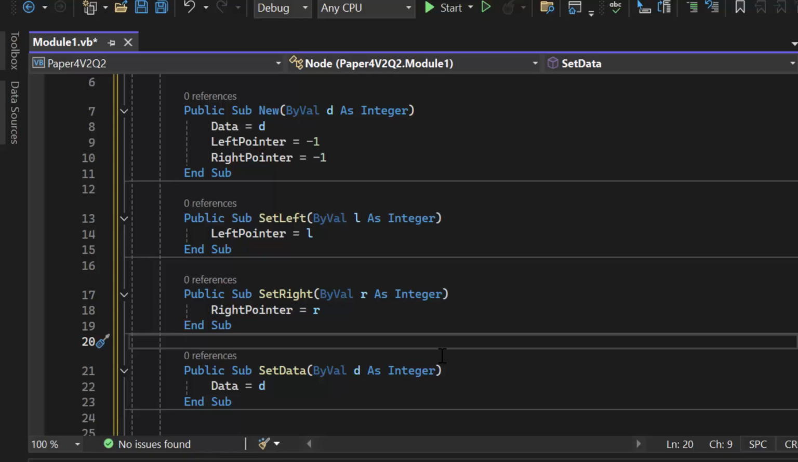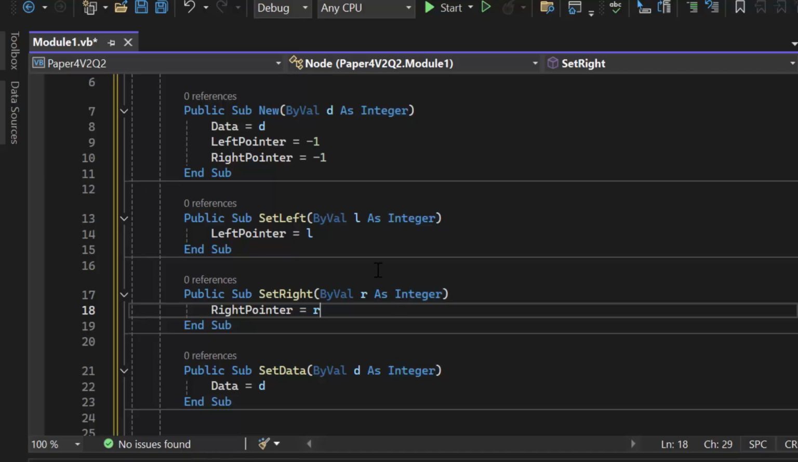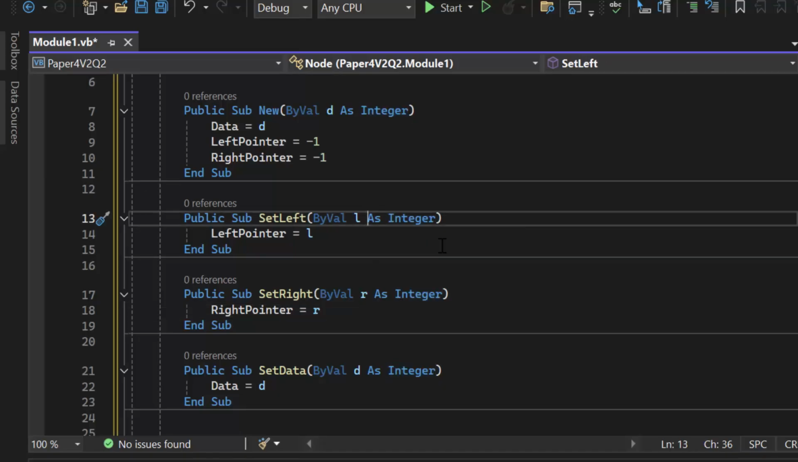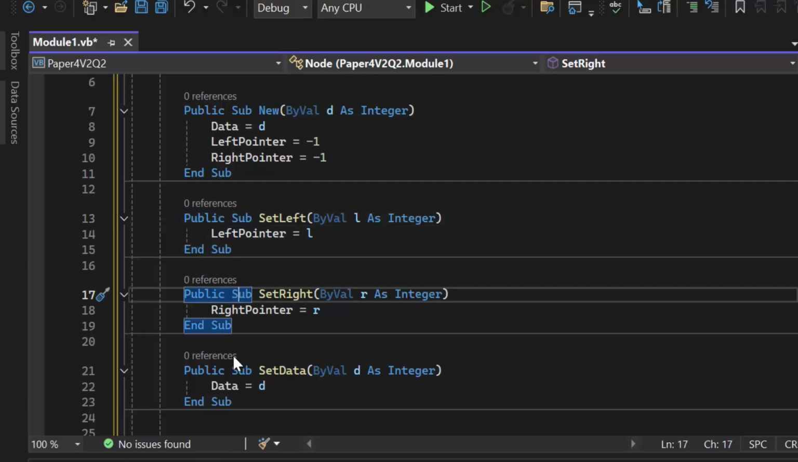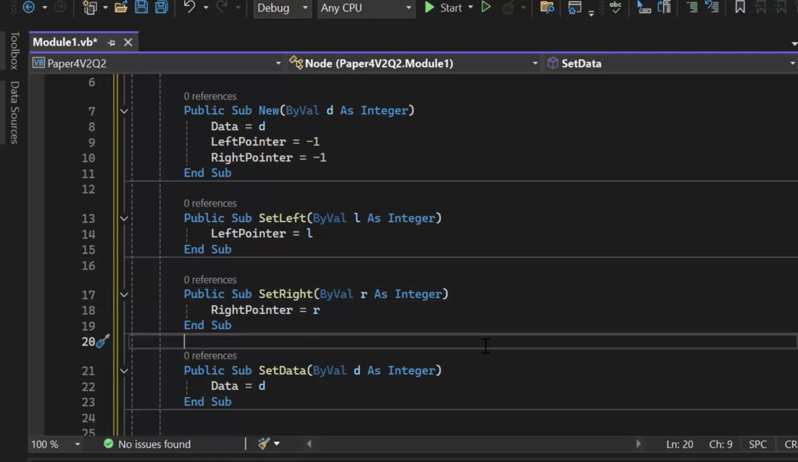Remember, the set methods are going to 99.9% of the time take a parameter. Your get methods will not. Also, your set methods are subs, while your get methods are functions. So why is that the case? Remember, your get methods are returning a value. Your subs are not returning a value. They're simply setting the value.